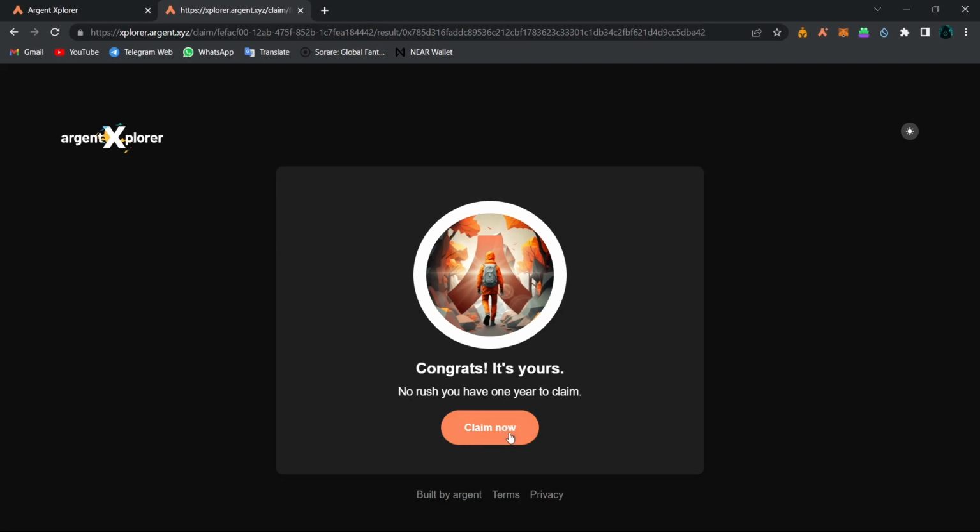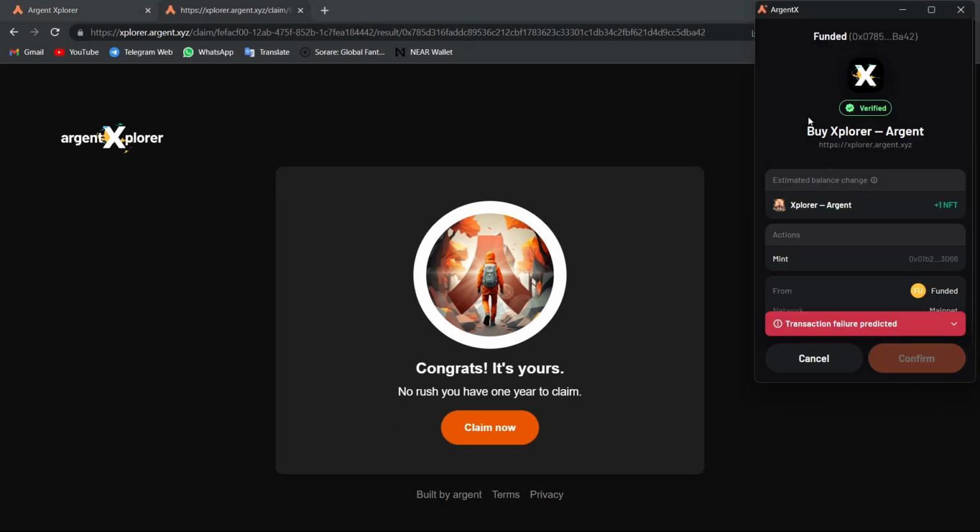And after you click on claim now, it will ask you to confirm the transaction from your Argent wallet. There's no rush. If you would like to pay less transaction fees, you can wait, mint this NFT for another time because you have 1 year to claim your NFT. All you have to do is to pay for the transaction and click on confirm. Right now there's an error on the Argent wallet, so I'm not able to mint it, but that's all you have to do to mint your first NFT.